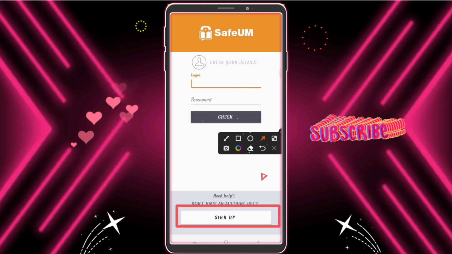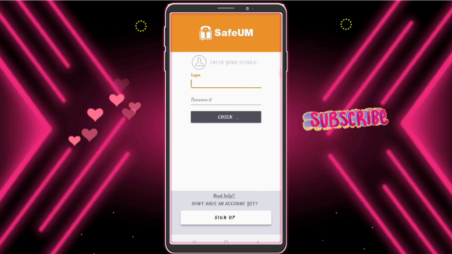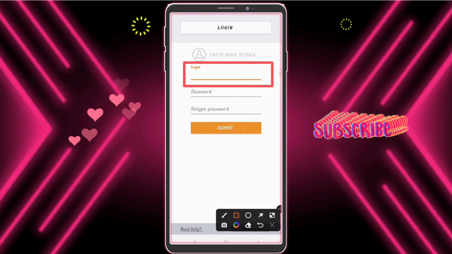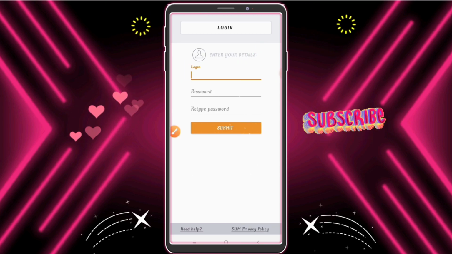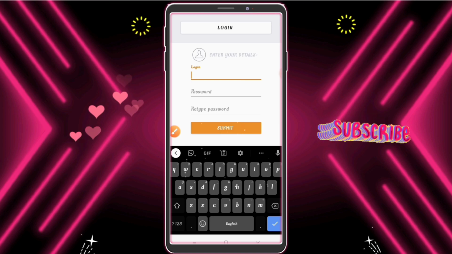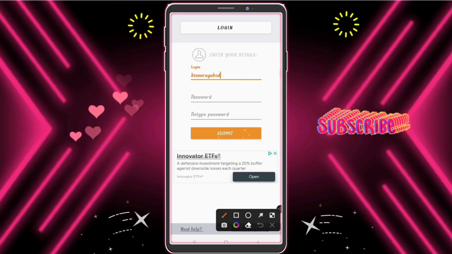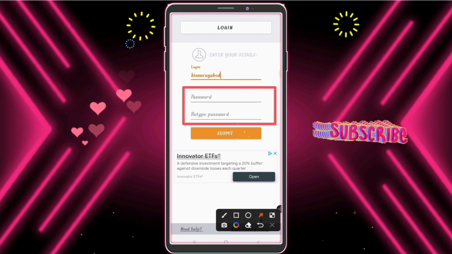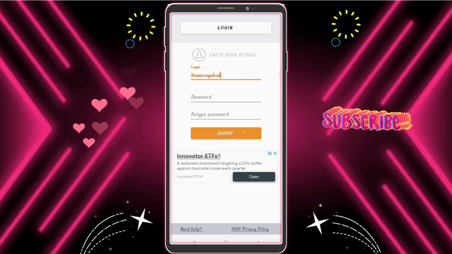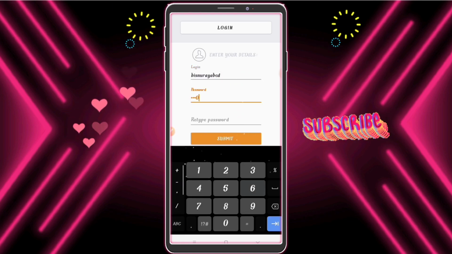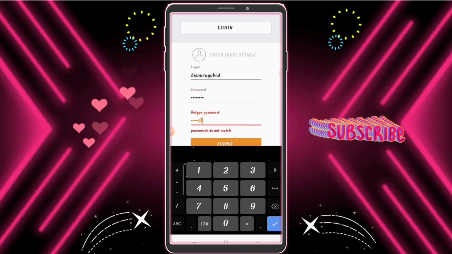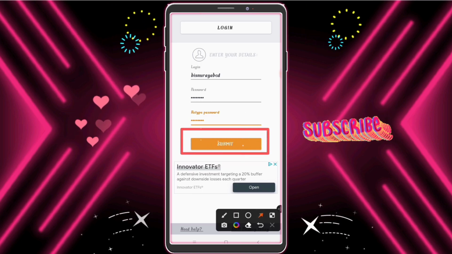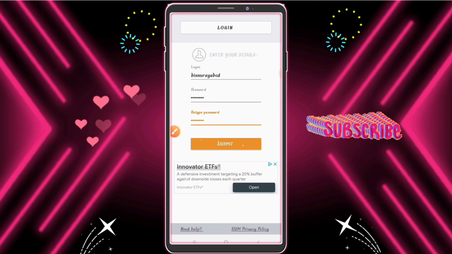Now click the sign up button. Look guys, we have got a sign up form. Now we need to fill this form. Enter your username, must be small letters. Enter a password, minimum 4 digits. Enter retype password. Click the submit button. Now follow my steps.